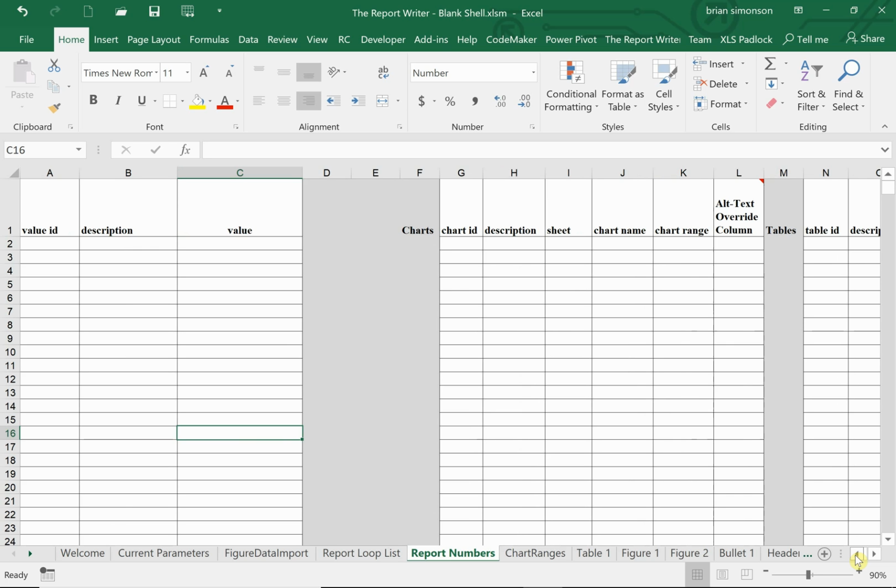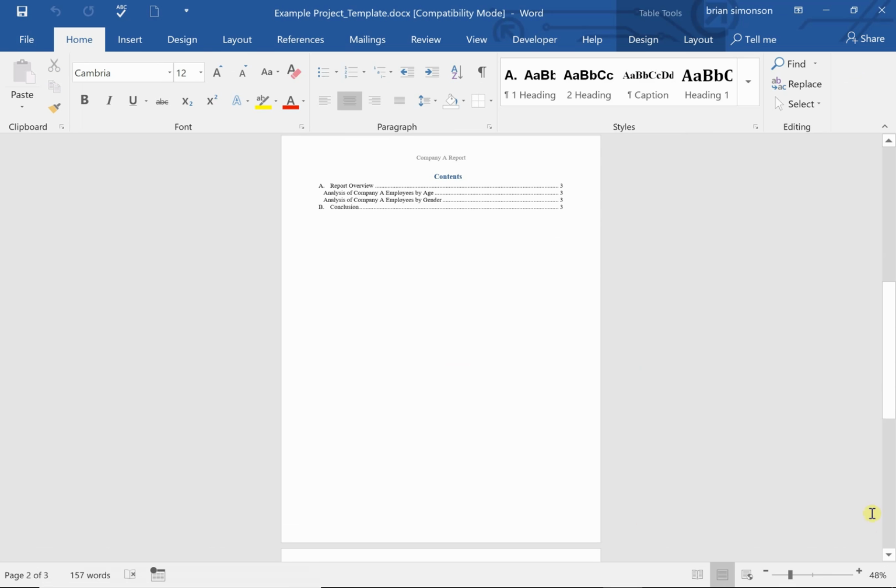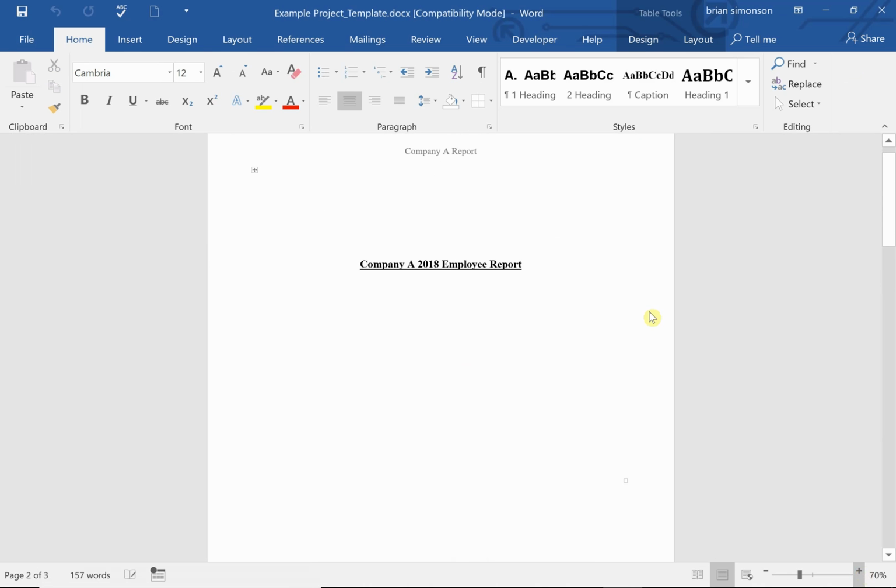So let's start really easy, shall we? Let's start with just numbers, or words and things of that nature. So let's pick out, reading through this document, let me make this bigger. So the first thing we can talk about is right here on the first page, Company A 2018 Employee Report. Well, that name is going to have to change. It's not always Company A; it might be A, might be B.